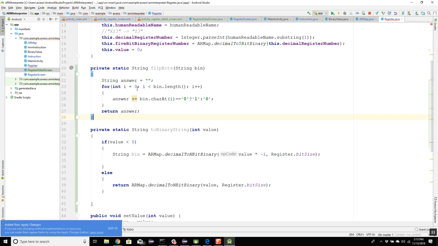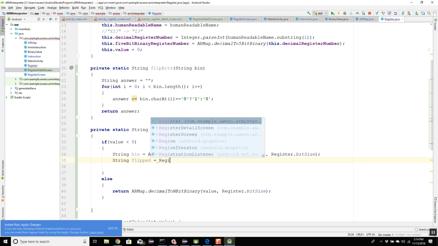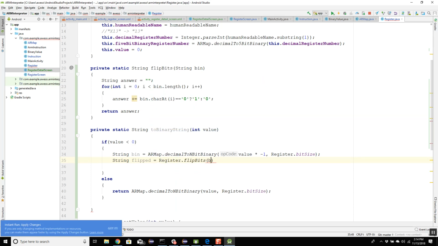All right, so I'm going to go through every bucket of bin. Each time through, I'm going to concatenate something onto answer. What am I concatenating? Well, I'm going to ask a question. If the current character I'm looking at is a 0, if that's true, concatenate on a 1. Otherwise, concatenate on a 0. Make sense? So in here, I'll say string flipped is equal to register.flipBits, passing it bin. So that'll flip the bits there.